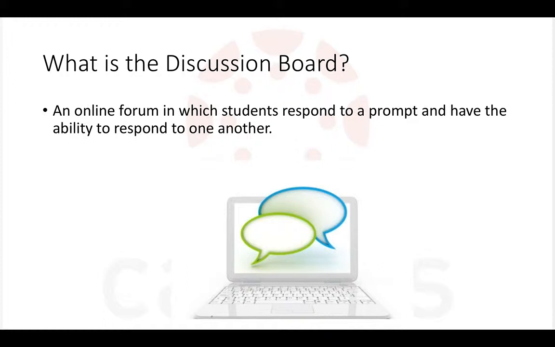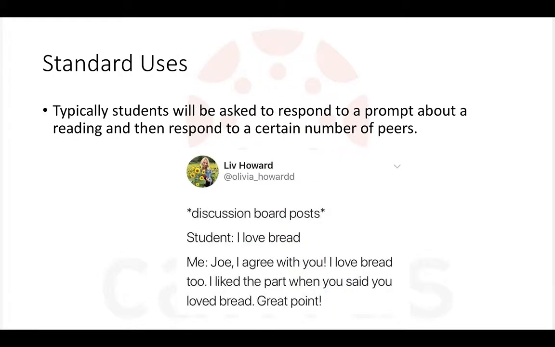And in an entirely online course, it's the only way to have dialogue with other students. So it's one way to do that, and it can be really effective if done the correct way. However, it has become somewhat of an internet joke. Typically, students will be responding to a prompt about a reading, and then it says respond to two peers, respond to three peers, and the responses get kind of bad.